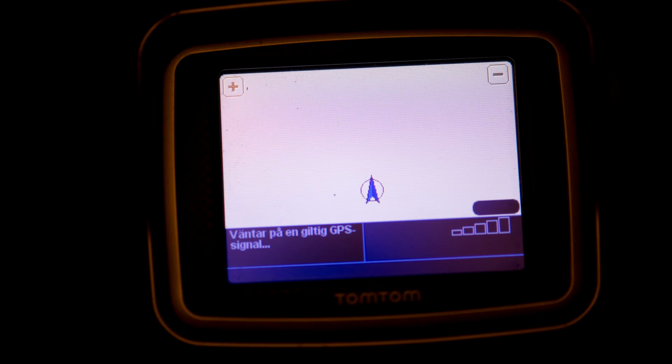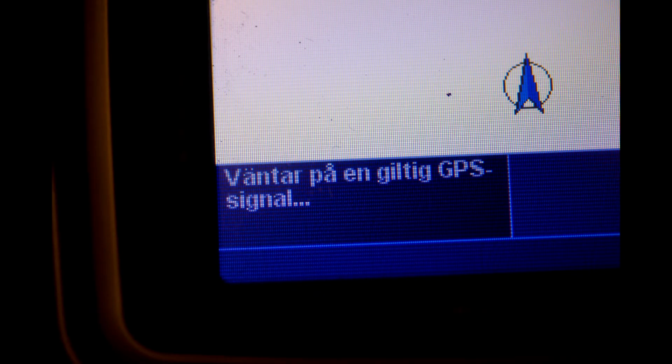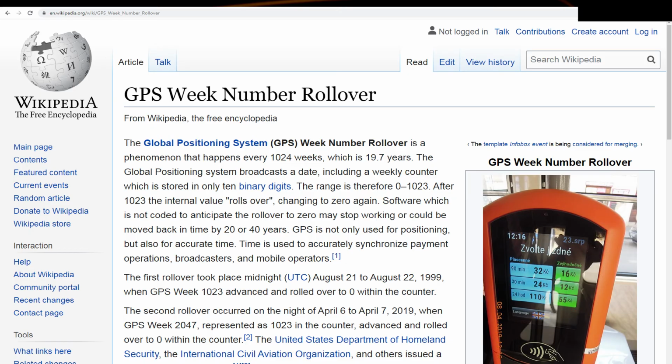Okay, so this year, 2020, my GPS, TomTom Rider, second edition, suddenly stopped working. It showed an error message saying "waiting for a valid GPS signal", or in Swedish, "väntar på en giltig GPS-signal". So this is due to the GPS week number rollover problem.